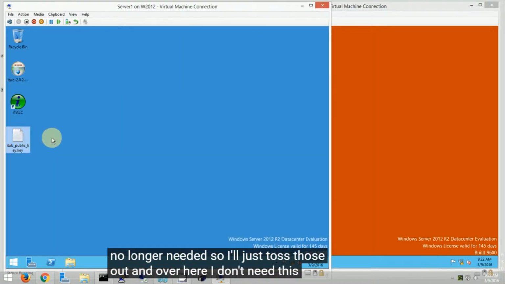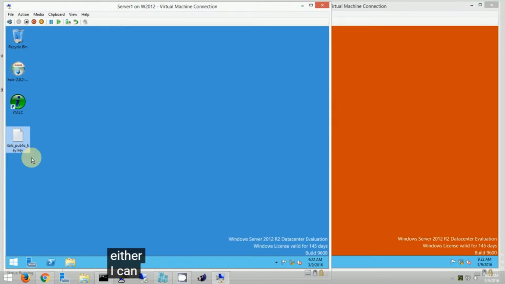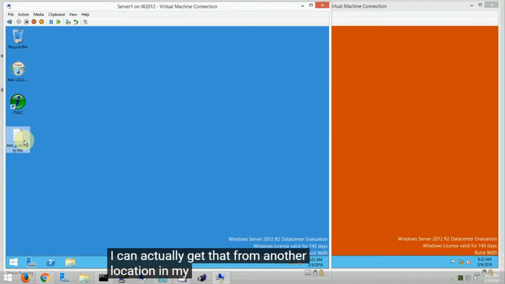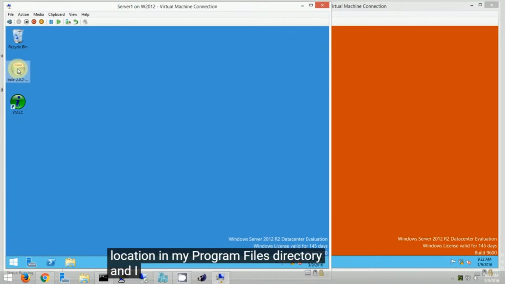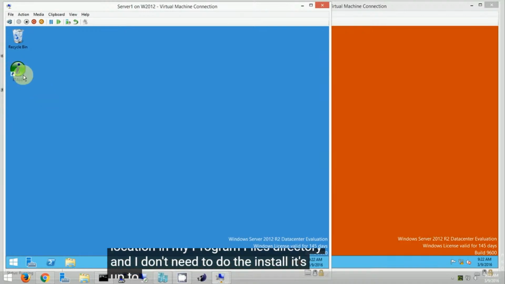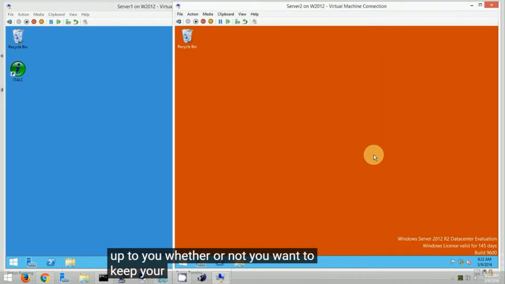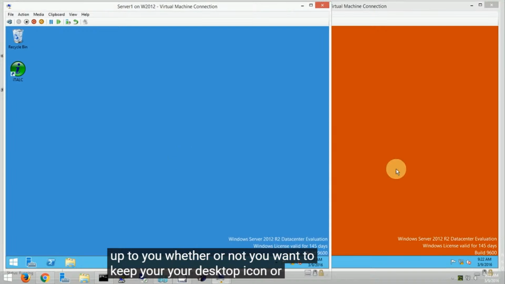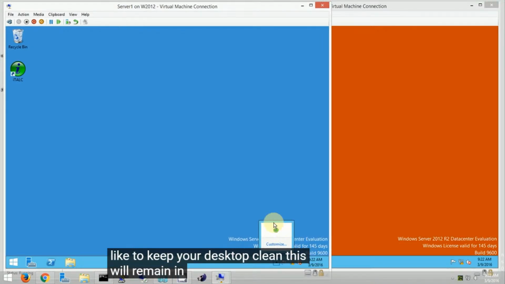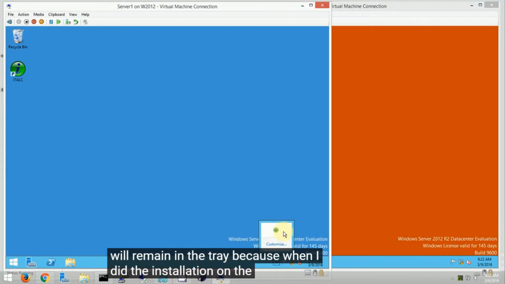And over here, I don't need this one either. I can get that from another location in my program files directory, and I don't need to do the install. It's up to you whether you want to keep your desktop icon, or if you like to keep your desktop clean. This will remain in the tray because when I did the installation on the teacher station, I did not have it remove the icon.